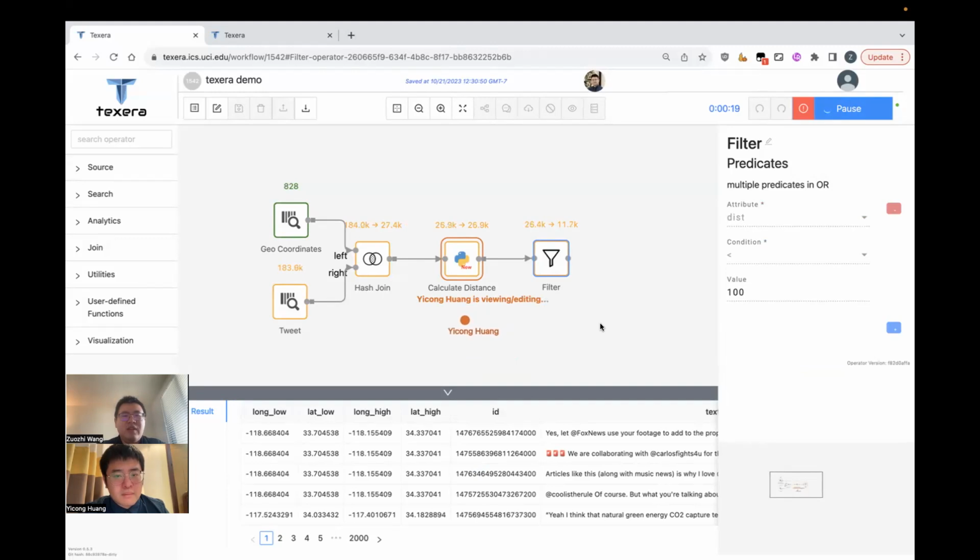Okay, so on the surface, this workflow looks great. It's running normally, but I just want to make sure that each operator is running correctly by checking its internal state. So I will pause the execution. Now each operator is in a paused state, which makes it easier to investigate. Can you help me to check, Yicong? Yeah, sure.